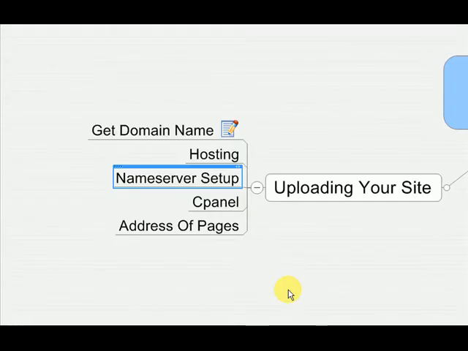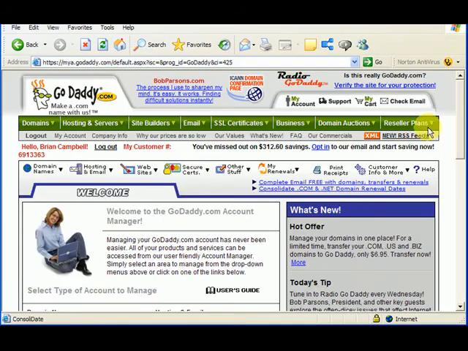After you've obtained a hosting account, as described in the last video, you're going to need to set up Nameservers so that you can then upload your website to the hosting account. To do this, you need to go back to your GoDaddy account, or wherever you registered your domain name. So go to GoDaddy.com if that's where you registered your domain and log in.